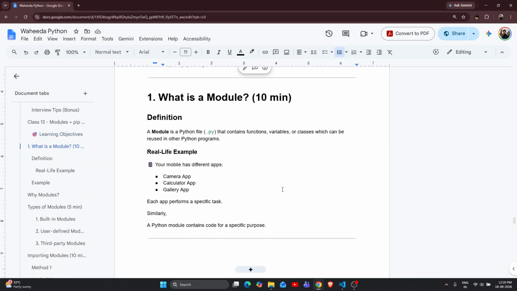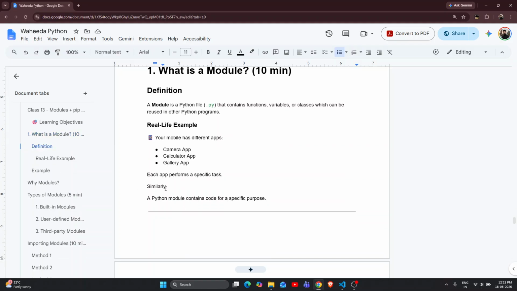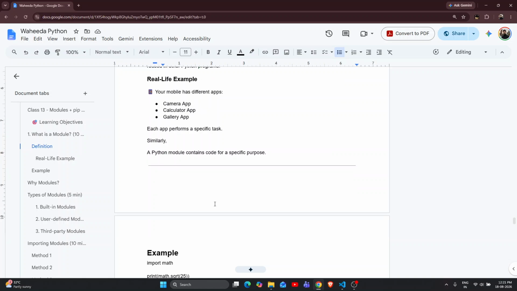So let's start it, and we can see what is modules. The definition goes like this: a module is a Python .py file that contains functions, variables or classes which can be reused in other Python programs. The real life example is like your mobile has different apps, like camera app, calculator app, gallery app. So each app performs a specific task. Similarly, a Python module contains code for a specific purpose.